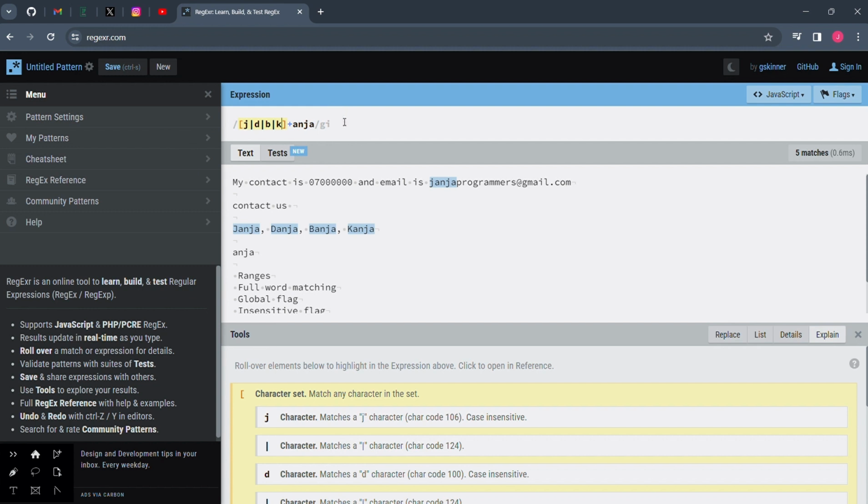Yeah, we also have K. So you notice that these optional characters are being highlighted or matched, and they fill the word Janja. But now if you look at Janja only, without any preceding word, it is not being highlighted, because the plus symbol or quantifier is used to check for one or more characters before the word that is passed. Different to that, we have the asterisk that matches 0 or more.